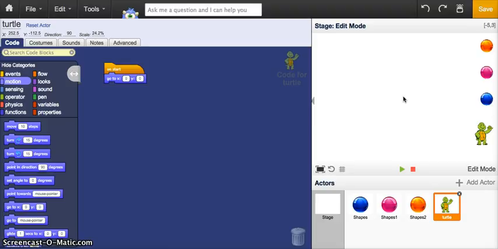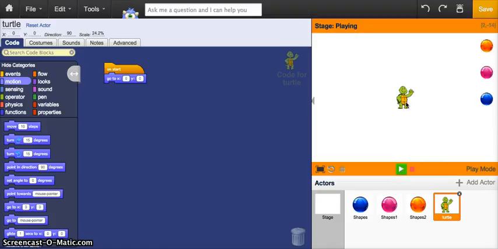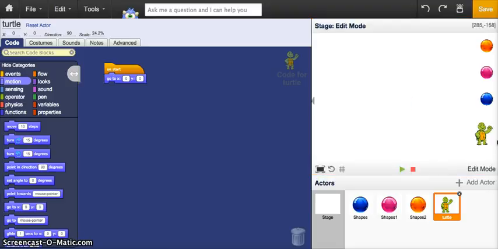So it's really hard to get exactly right. But when I click this green button, boom, look, the turtle jumps right to the middle. So this is going to be the first part in putting all of our actors in the right place. And then if I click stop, it goes back.